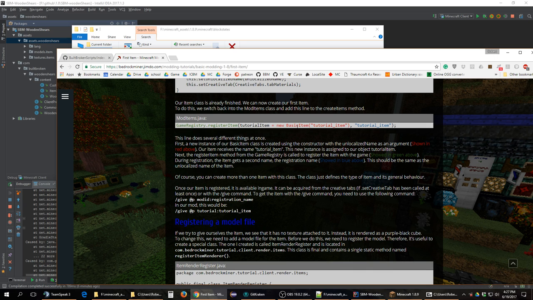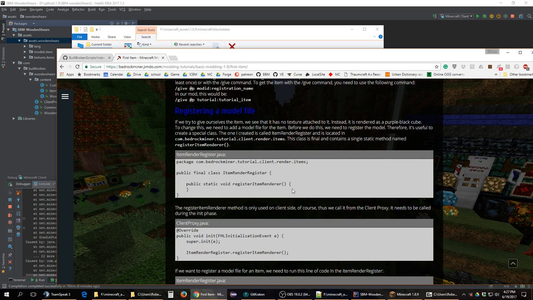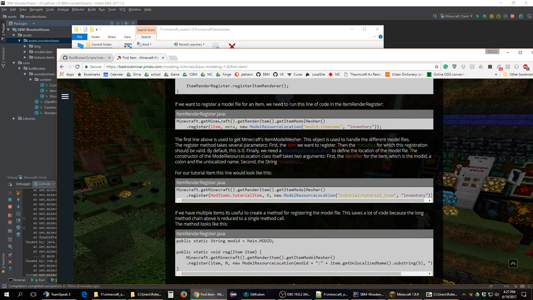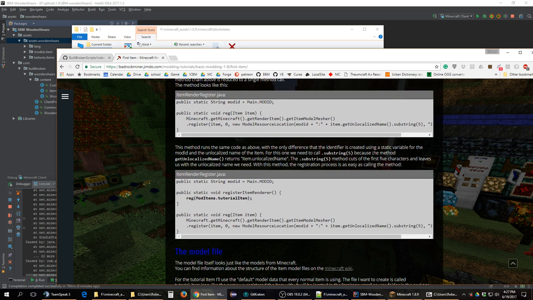So register item, yeah. By the way, for as long as I've been coding, I never knew you could do this. I only learned this like 2 years ago, where you can actually set something and pass it in at the same exact time. I don't know what Java version it was added in, but it's really cool. So Minecraft, get Minecraft, get render item, get item model mesher. And you can add a new model resource location. First the item, then the metadata. We aren't working with metadata. So that's not very useful.